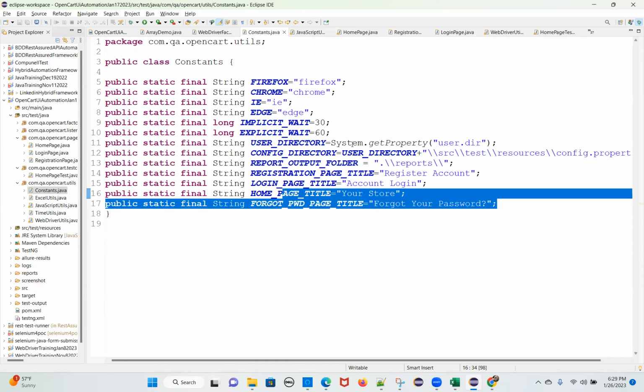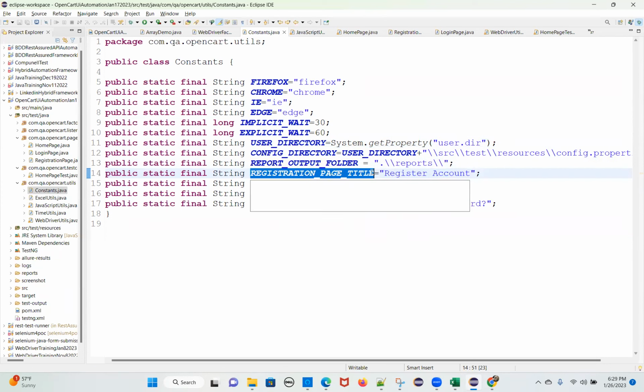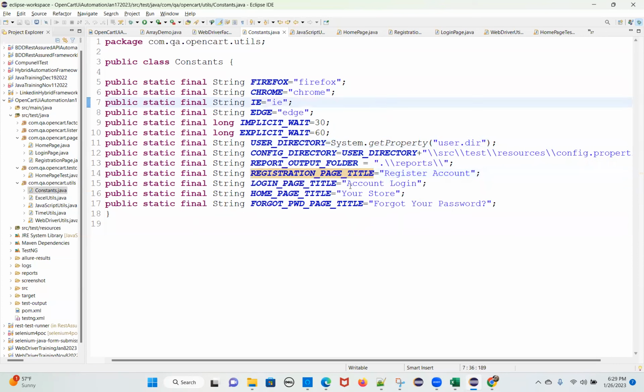Not only that one, but this one is a user directory, any constants you want to add here, you can add in the constants. That means it doesn't change. It's a constant. Then you'll keep them in the constants class and you can reuse that. One time only we are placing. Tomorrow if a change comes, you will come to this page and just change here only. And wherever you're using this variable, you don't need to modify. That's reusability, right? Maintenance is easy.